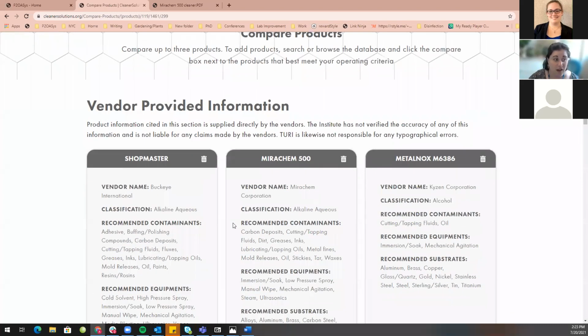So this is a lot. I'd like to stop here and answer any questions for anyone right now, based on just this overview of how to search different types of products based on cleaning criteria.